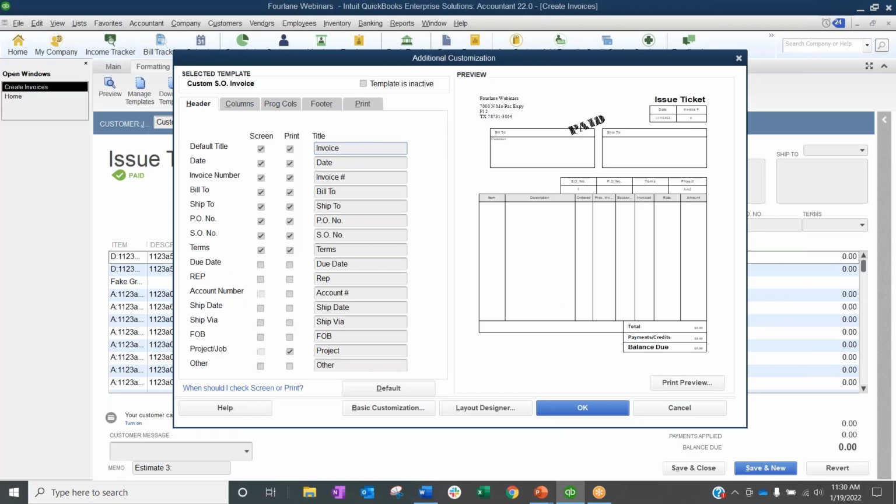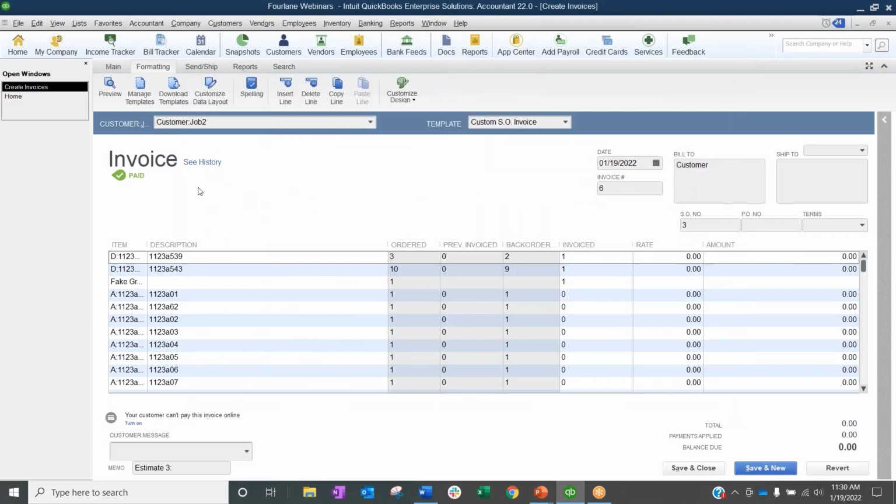Change that back because it's going to mess with me in future webinars. Okay, so I saved this transaction. That means I still have some open sales orders there.